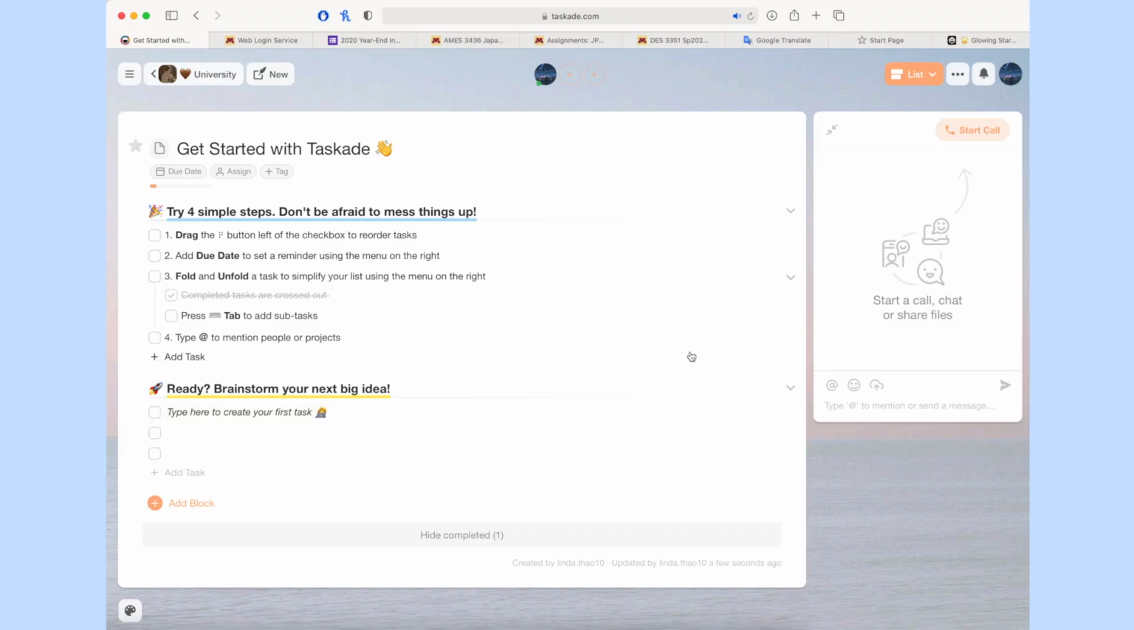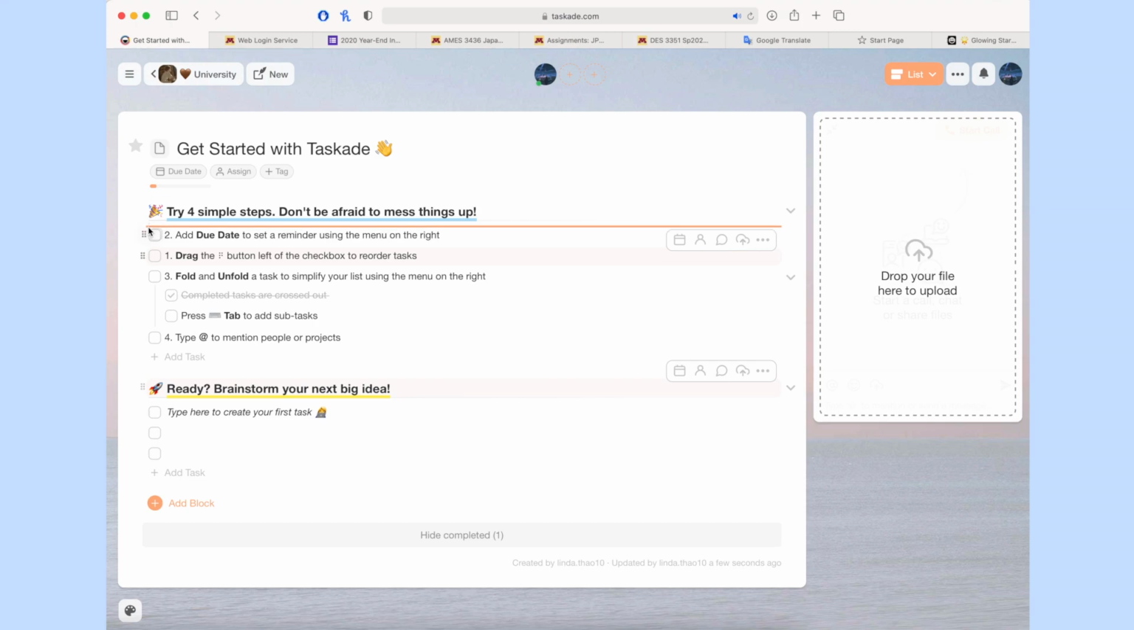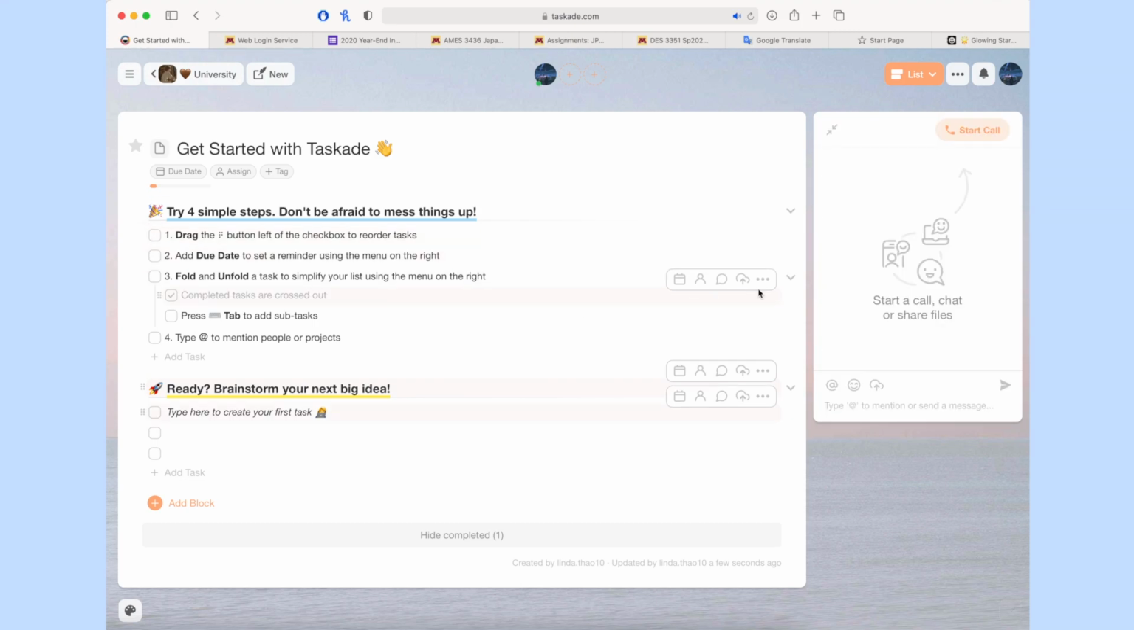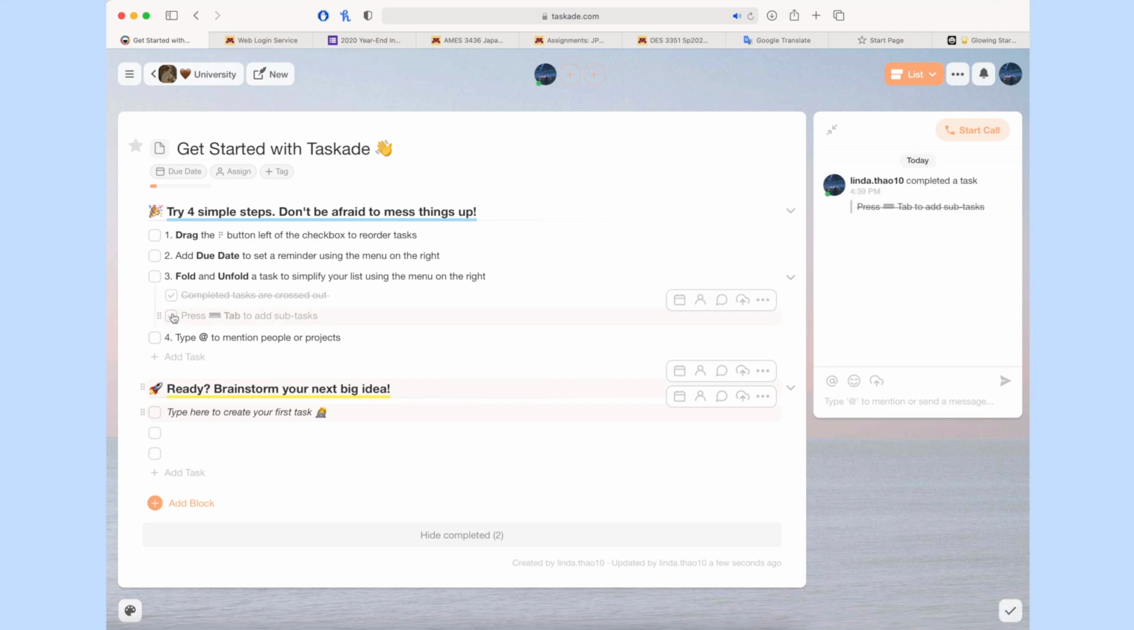When you first start using Taskade, it actually shows you all the actions that you can do. So you can drag the task around, you can add the due date, you can fold and unfold, you can press tab to add a subtask, you can add people. It's so easy to use, and here I'm just simply showing you what you can do a little bit.